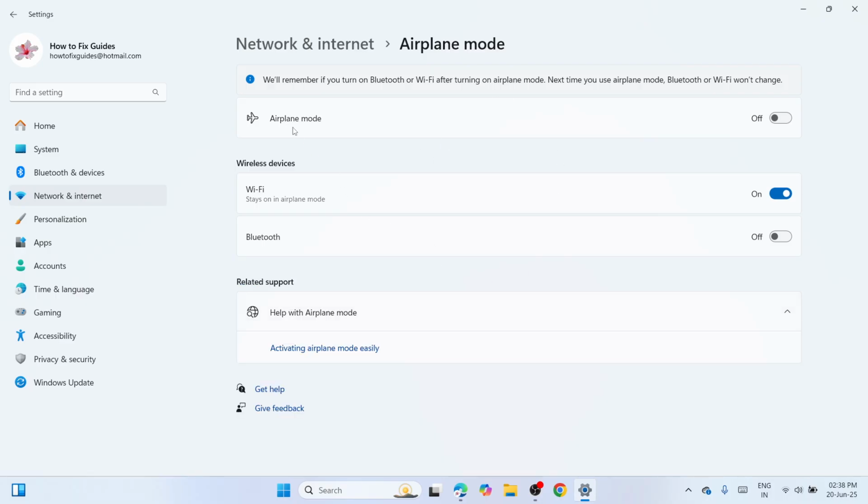So from that, please navigate to the airplane mode. There you can see a switch option. Please navigate and if you'd like to turn it on, then click on the switch to turn it on. Once you've done it, you'd be able to turn on the airplane mode.